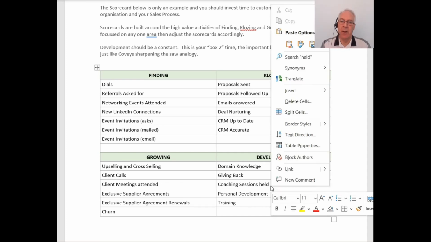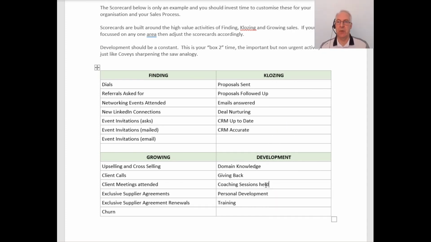Coaching sessions held. SaaS reps need coaching, need training, and it should be their responsibility. It should be in their scorecard to book those sessions with their line manager. Personal development and sales development are, I would suggest, twin tracks. It's impossible to grow in terms of your sales development without personal development. So anything that is getting your sales reps out of their comfort zone, helping them grow as individuals, is going to help them be a better salesperson. And obviously, training.